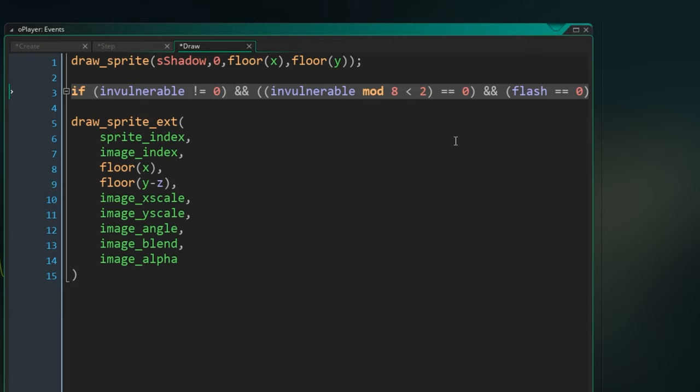So assuming we need to care about this at all, we're going to check to see if invulnerable mod 8 is less than 2. Mod returns the remainder of a division. So if invulnerable was 16, 8 goes into 16 twice with nothing left over, so it would return 0. If invulnerable was 15, it goes in once with 7 left over, so it would return 7. If it was 14, it would return 6, 13, 5, and so on, counting down over time. So what this will do is make it so every 8 frames invulnerable mod 8 will be 0, and will count down from 8 to 0 every 8.